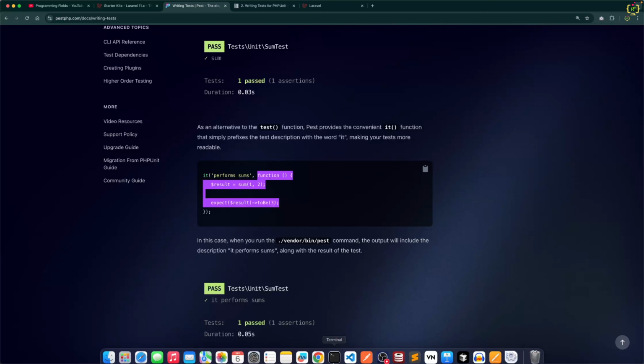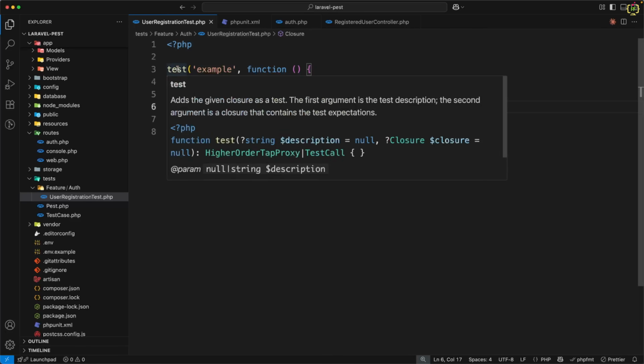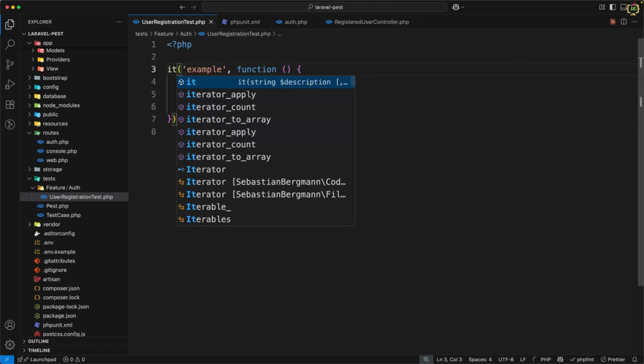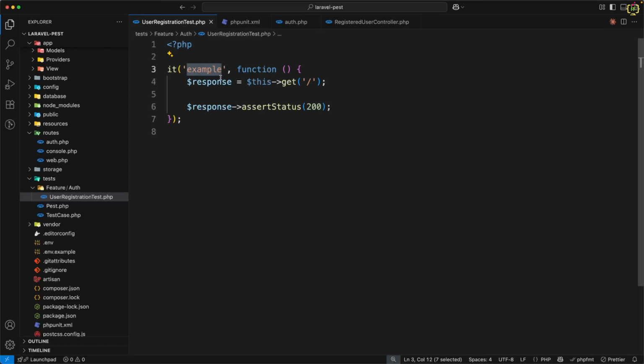So let's navigate to the code editor. And here, instead of the test function, I will change this to the it function. And I will remove this example, and I will give a meaningful name for writing the test case for accessing the registration page. So I will give the name as allow user to access registration page. And here in the next line, this is checking $this->get function, in which this is checking the route.